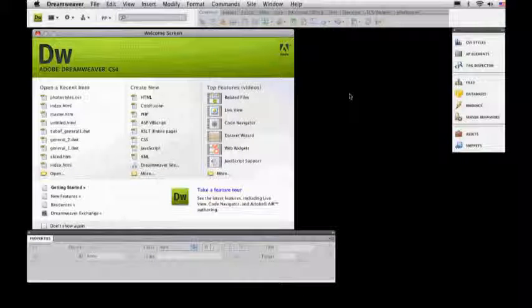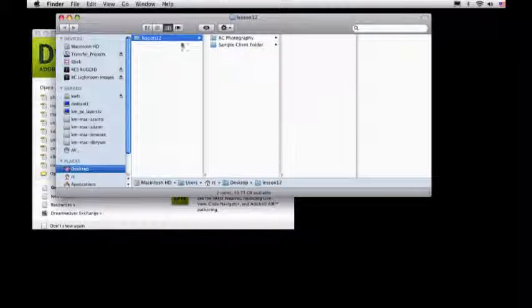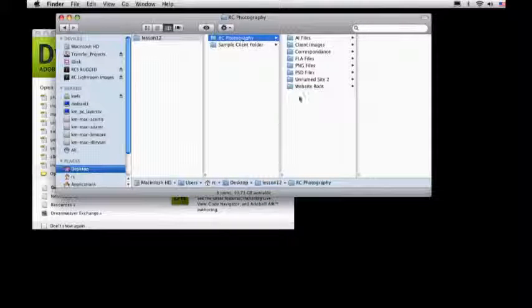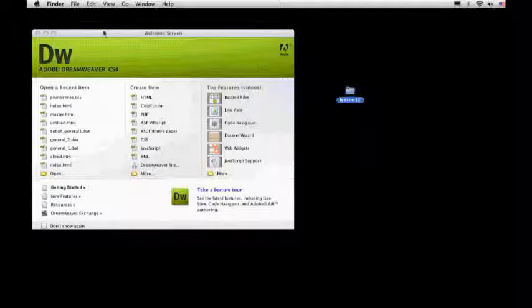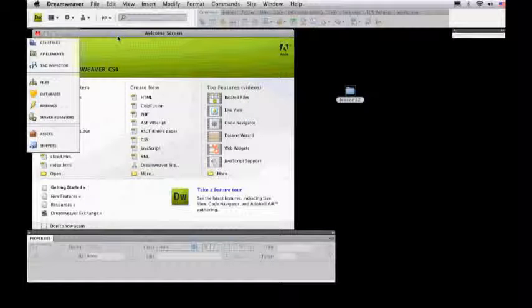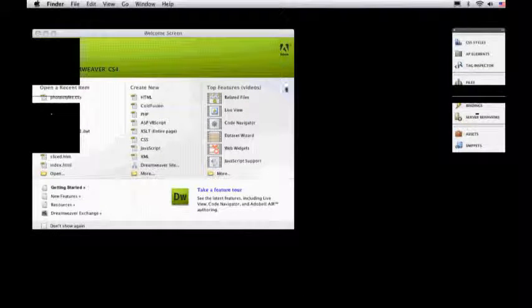Let's start talking a little bit about how to create Dreamweaver templates. What we're going to do is work off of the Lesson 12 folder, and I've defined a website off of the RC Photography website root folder. If you don't know how to do that with the downloads that are included here, go back to Lesson 9 and you can go over that step by step.